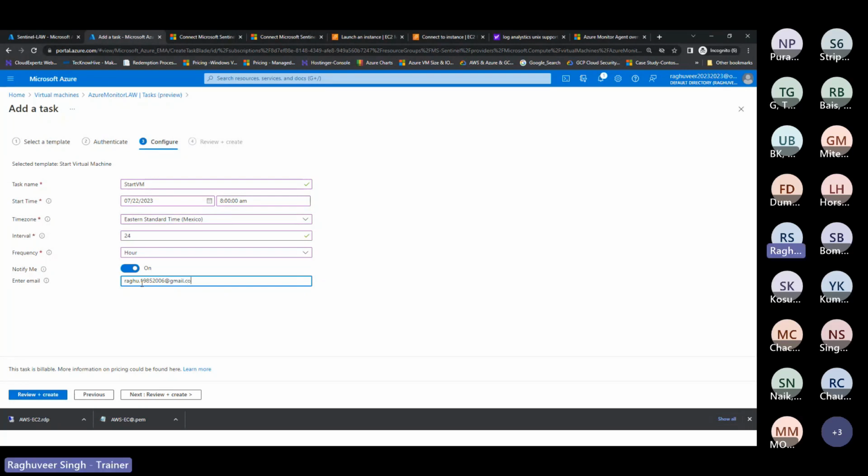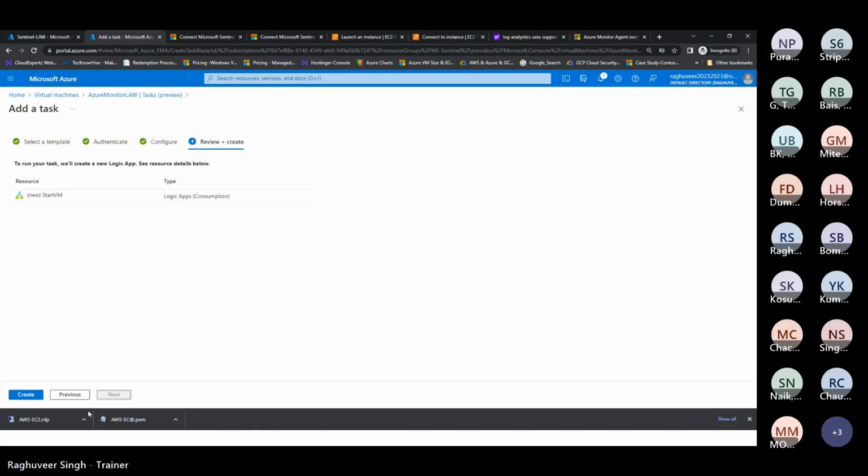And this has nothing to do with Sentinel. This is a normal Azure operation. Preview plus create. That's it. You got the details now, Triveni? Yes, got it. Thank you. And as I said, this is using Logic App in the backend.